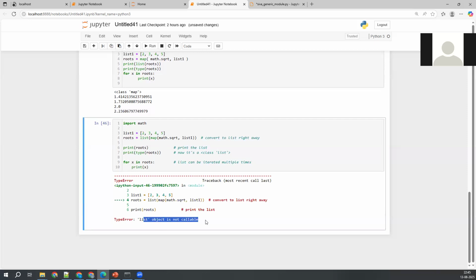List object is not callable. You can convert, right? Okay, I'll check this option, guys. I'll check this one. Don't worry. That's not map dot sqrt comma list of list one. Anyway, it is a list object only, right?